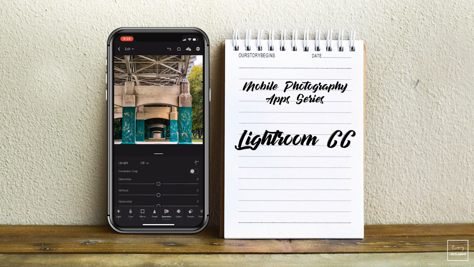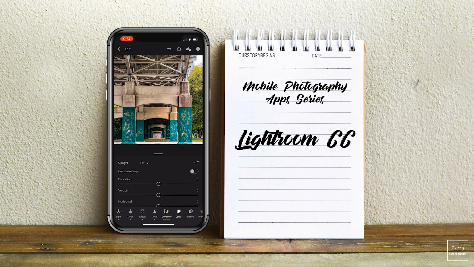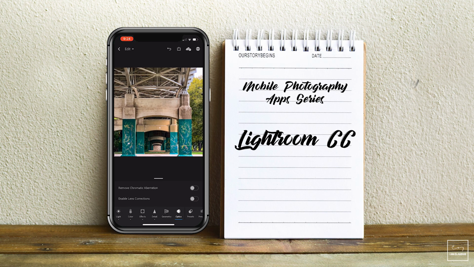Probably not gonna do anything with geometry, that will kind of distort it. See that right there? I'm not gonna touch that, leave it the way it is. Optics, the same thing. You can adjust for the lens. You really won't be able to tell too much of a difference there.